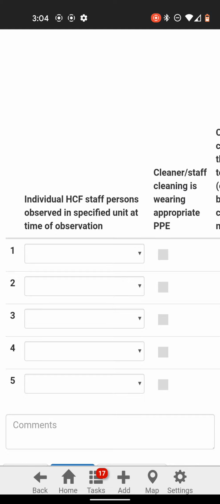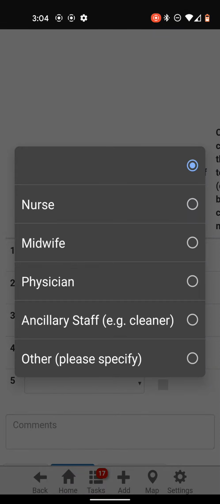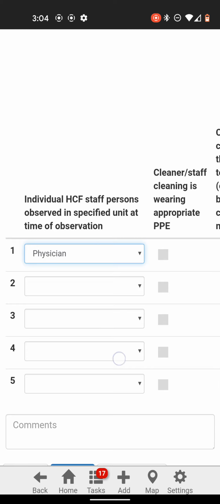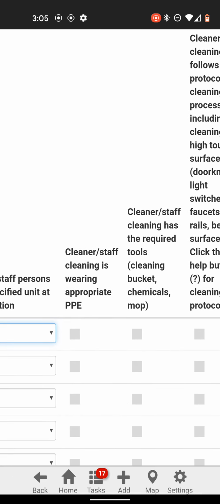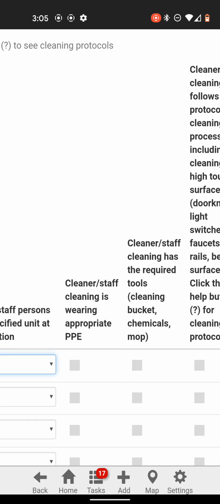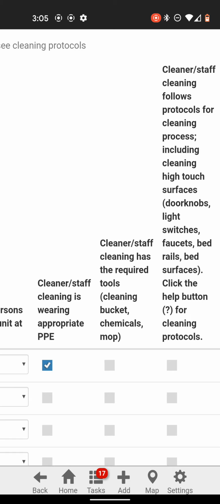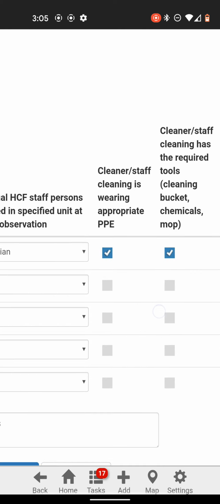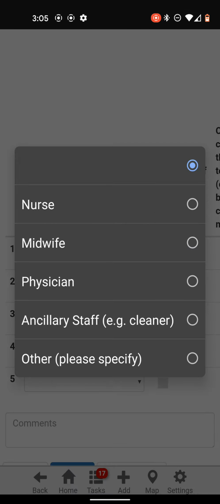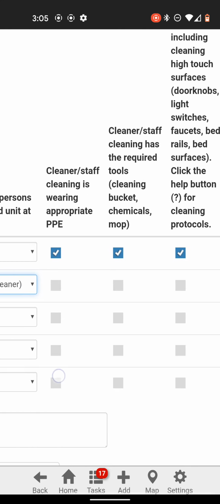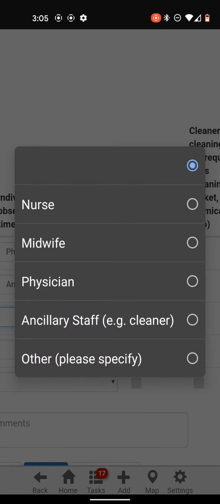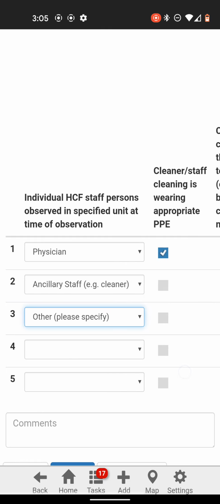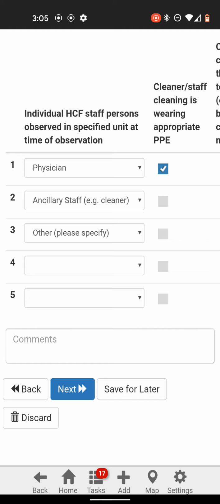So for this one, we select which ones are true. If I select a physician, individual staff person observed, then we select all that are true. So cleaner staff is wearing appropriate PPE. If that is true, select true. Cleaning high touch surfaces, if it's true, and let's see, these are all true. Then if I click ancillary staff, let's say only this one is true. And if I click other, all right. And then next.